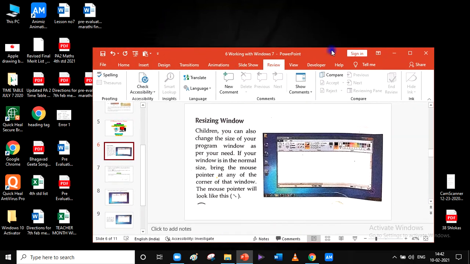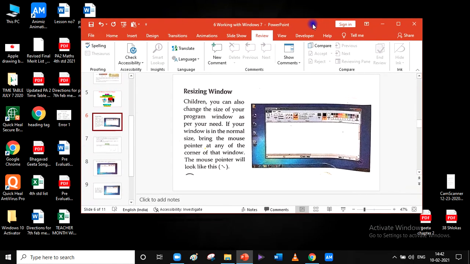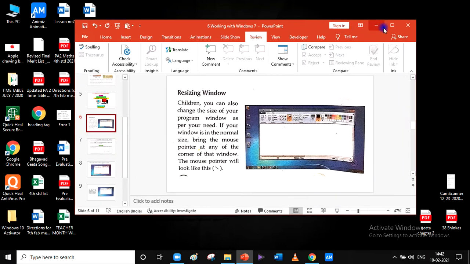Okay, now this is one way we can do it. There is another way also, by using the maximize button. This is our maximize button. Remember this button, this is our maximize button. When we click on this button, this program window gets the size of our Windows screen, our monitor screen. Now our monitor screen is this much big.